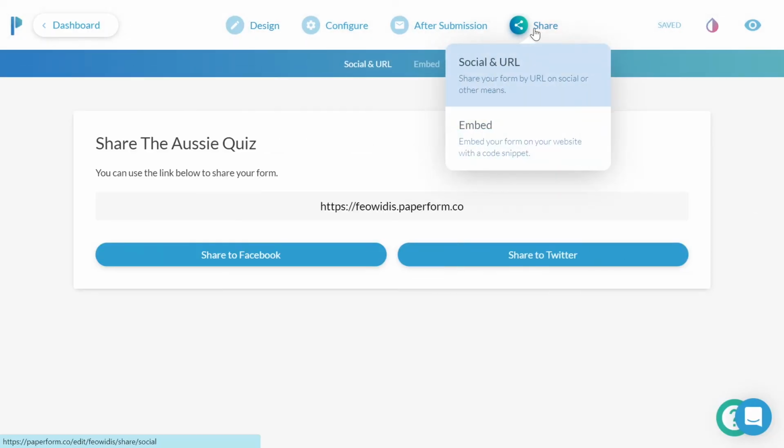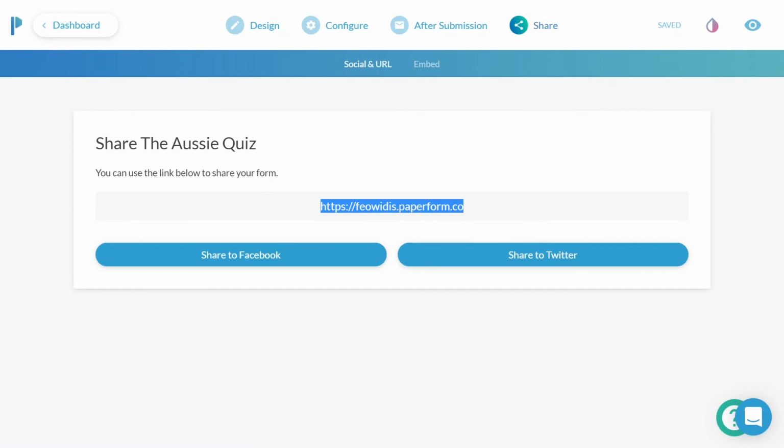Once you're happy with the way your quiz looks, all that's left, jump back into the form editor, click on Share, and collect that shareable link. If you'd ever like to take a look at how your quiz appears in the live mode, simply click on that eye icon in the top right corner.